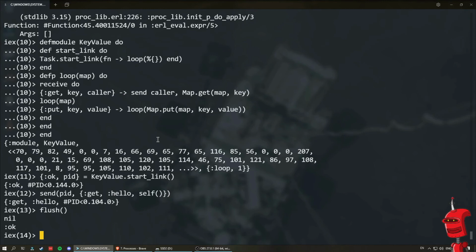And we could do receive, or we can just call flush, and it will flush all the messages that I currently have. So I have the result of my query to the map process, and that is: get me the value for the hello key. And in this case it's nil because the initial state of the B process is an empty map.